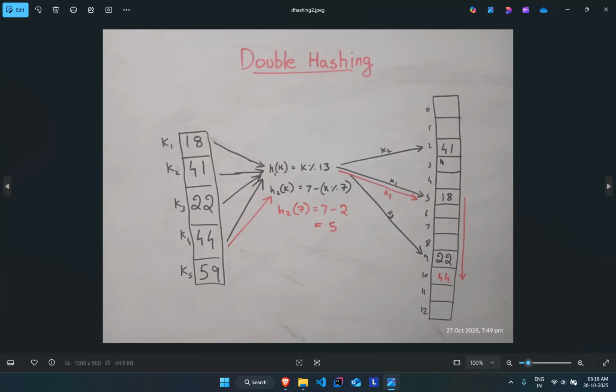Let's say I want to search 44, but before searching 44, I have already deleted 18. So when I try to search 44, I go to index 5, but here the element is deleted. So what I return is that the 44 element is not found. But in reality, what is happening? 44 is present over here.